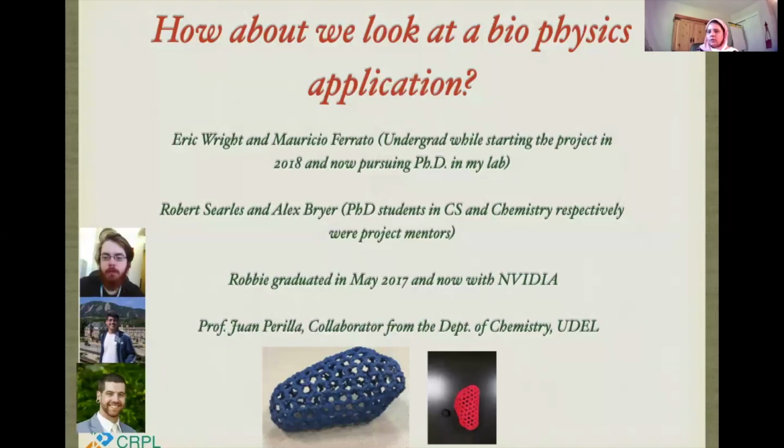Okay, so yes, I'll tell you about both the problems, but I'll be quick. One is the biophysics problem, and this is my poster child project because it started off with 2 undergrad students as an undergrad research project, Eric and Mauricio, and after 2 years of working on the project, they came to my office and they were like, "Oh, could we do a PhD with you?"